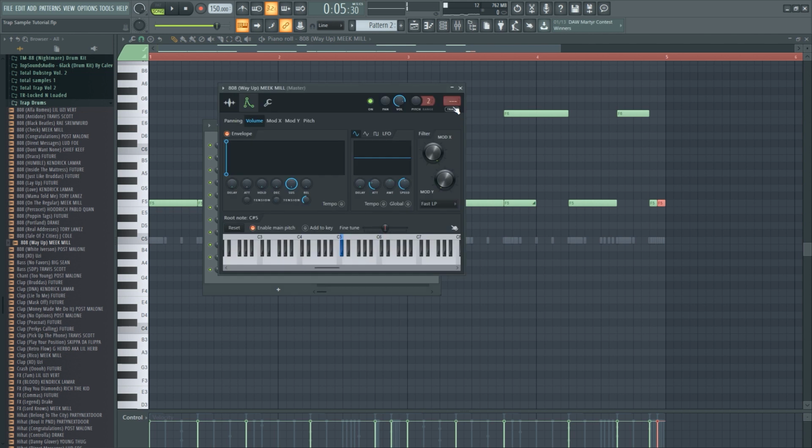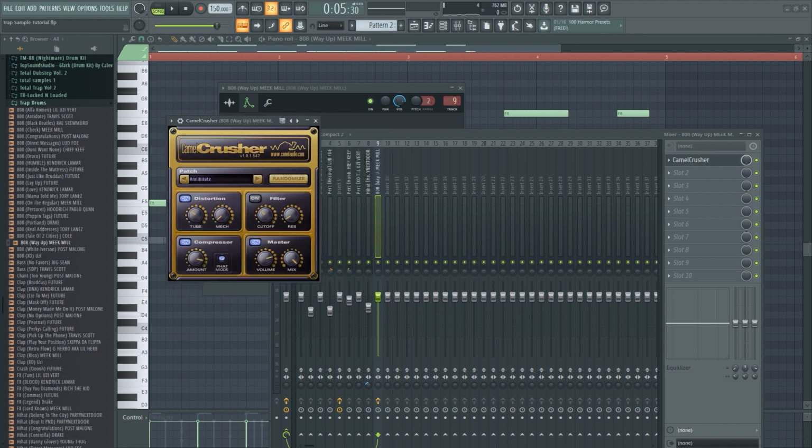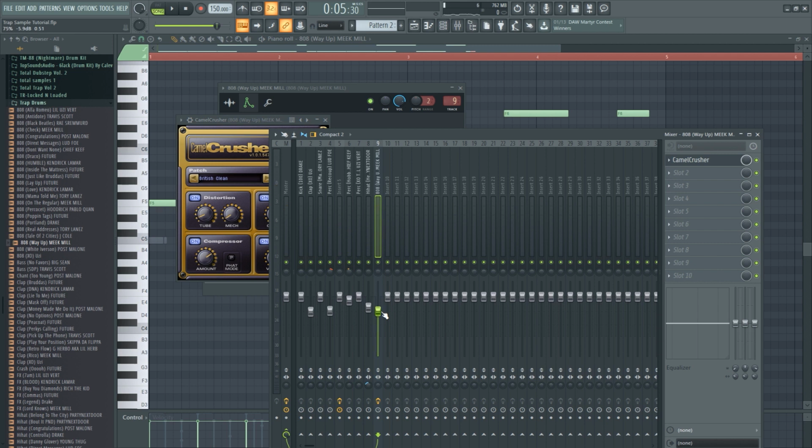Pretty happy with that pattern. Gonna put that in a mixer track and put a tiny bit of Camel Crusher on it. I'm gonna go to the Bridge Clean preset. I'm gonna leave it on full mix. I'm gonna lower the volume of our 808 in the mixer here.